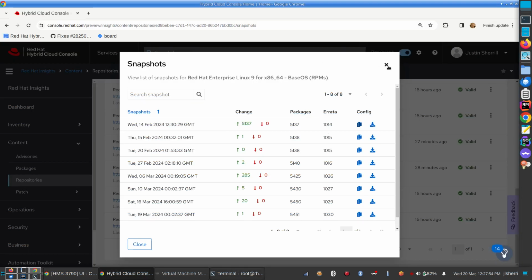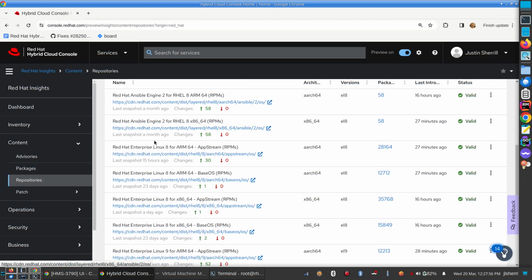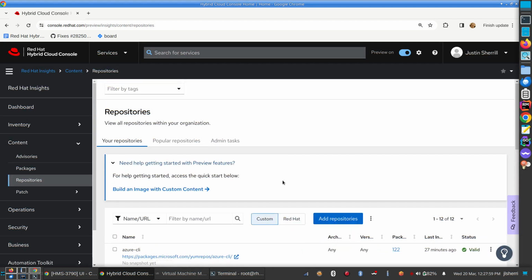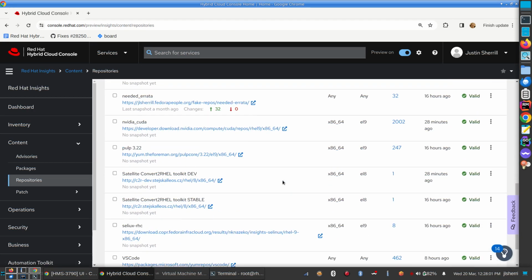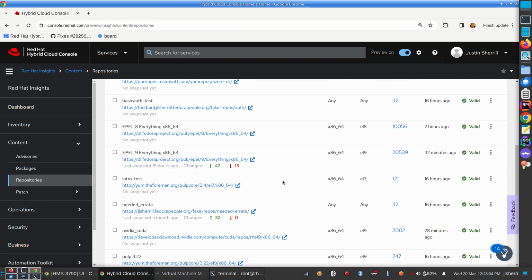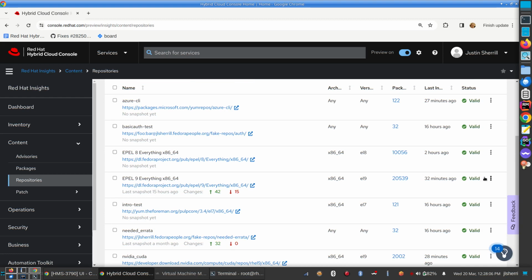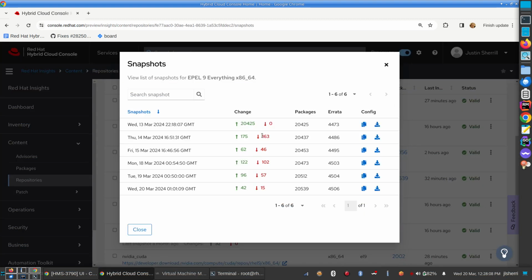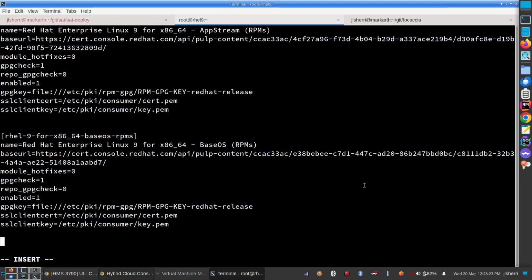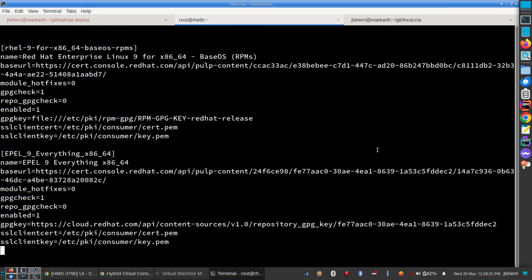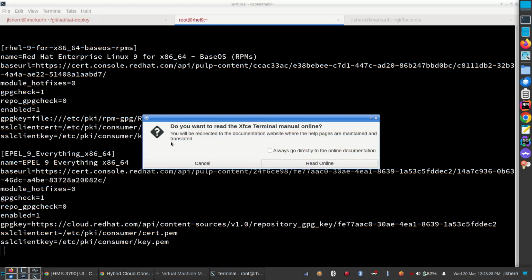And now let's come and do a custom repository. So I'm going to go and do EPEL. I'm going to switch back to the custom repositories and do EPEL 9. Let's see, here we go. We'll view those snapshots. The one from, I'll do Wednesday, March. There's another bug. I'll take a look at that as well. But we'll copy that. And so we now have EPEL 9 everything.